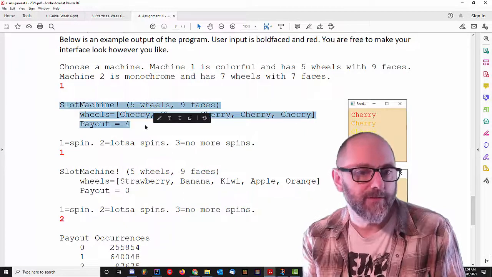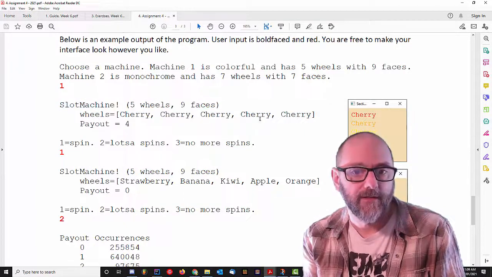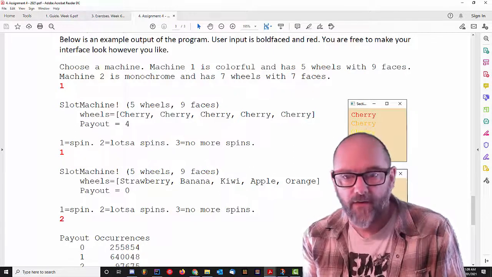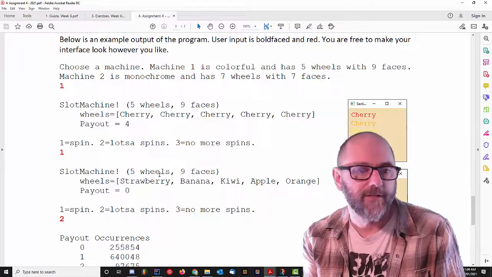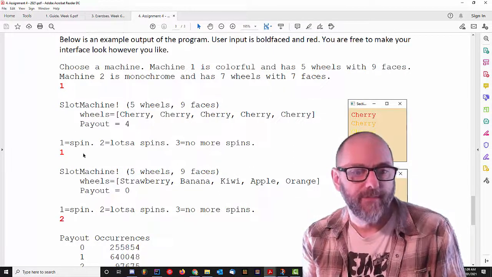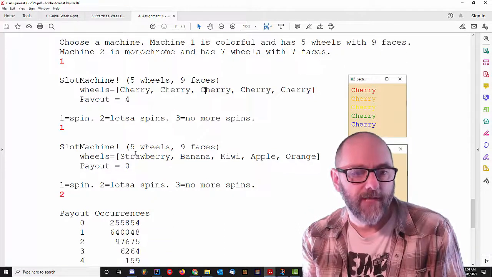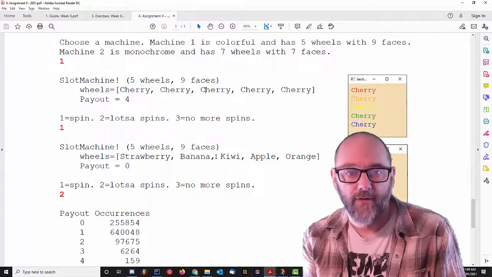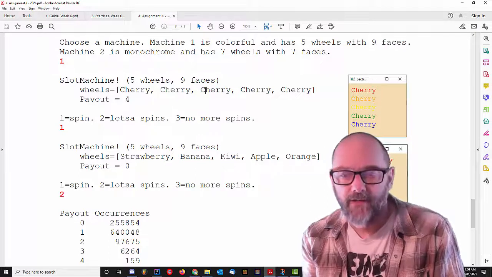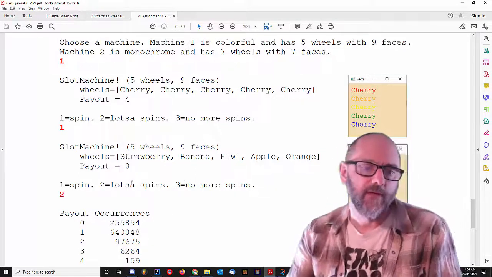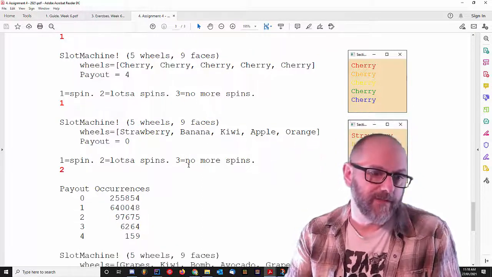I'm going to choose machine 1, and then it immediately shows the toString of the slot machine, so it's printing out the wheels here. They're all cherries, so the current payout is 4 because there's 5 matches, and then I choose 1 spin. And then you can see it's different. Now it's strawberry, banana, kiwi, apple, orange, and they're being printed here. The payout here is 0 because none of them match.